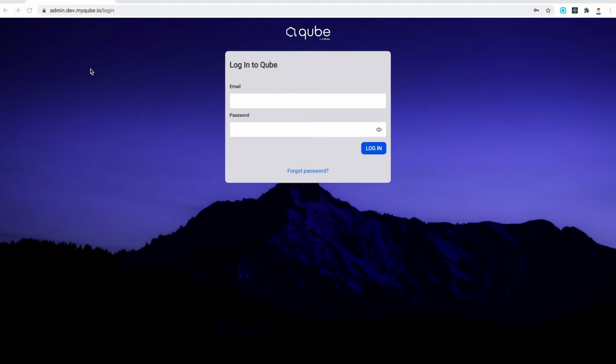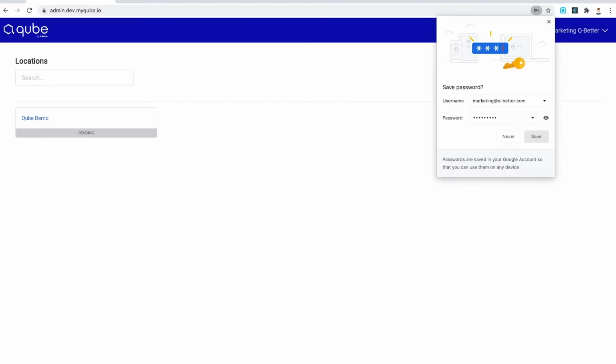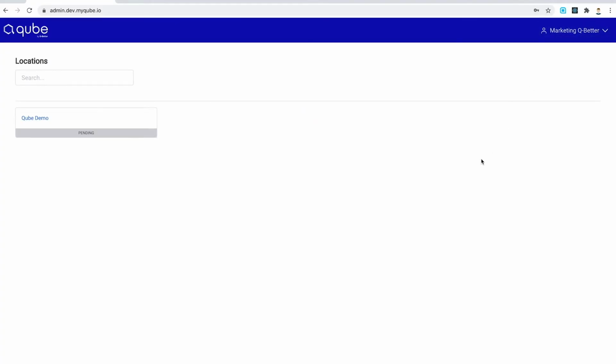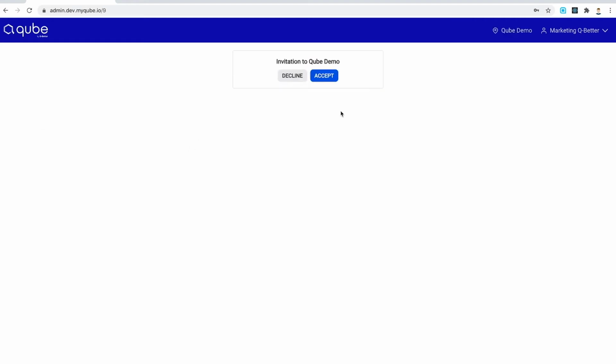After creating an account, you'll have to log in using the same credentials. After logging in, we'll be displayed with all locations we have access to. At this stage, you'll see we have a pending invite waiting our approval. So, I'll click on Qube Demo, which is the name of the location I've been invited to, and I'll accept the invite.